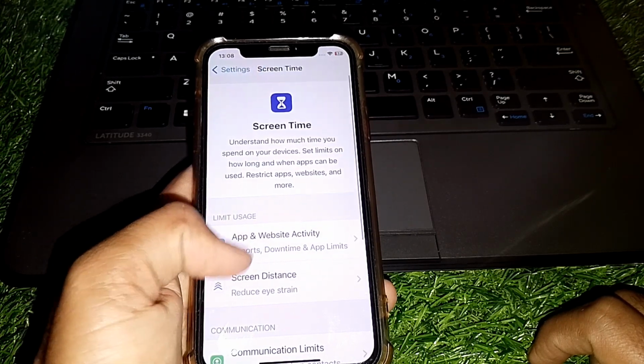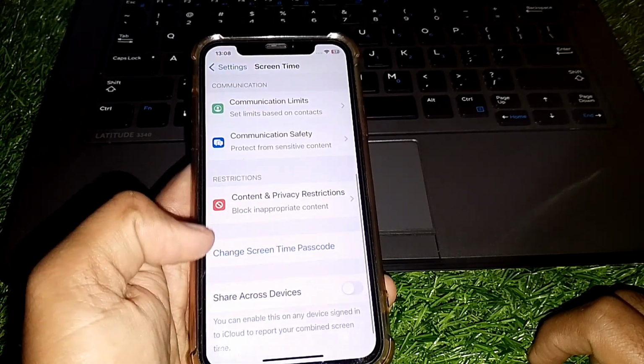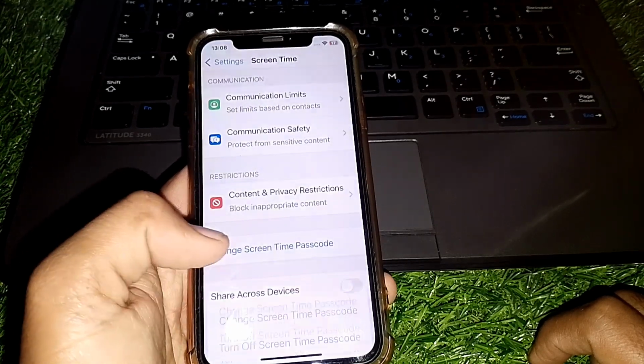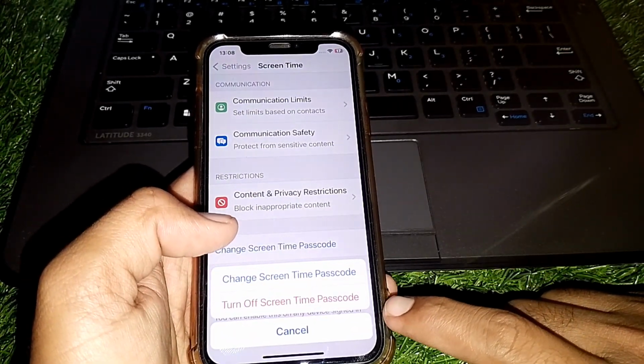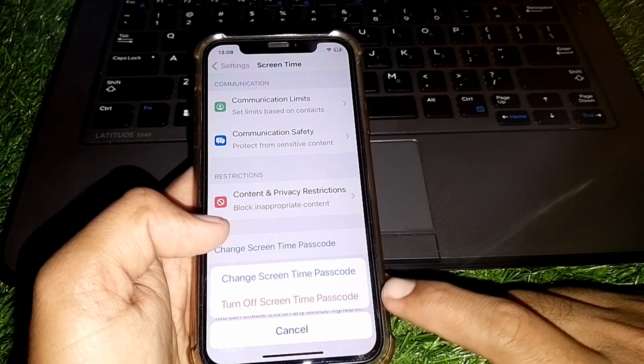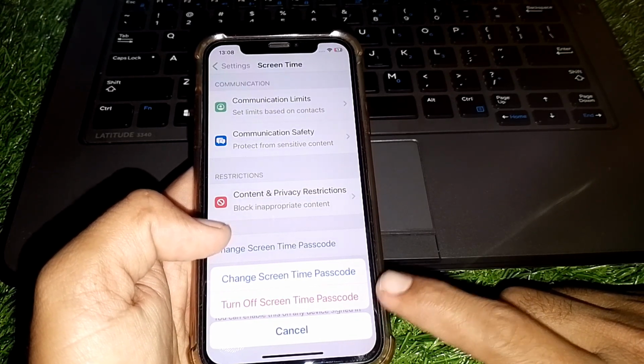From here guys, you have to scroll it down. So you can see here guys, Change Screen Time Passcode. You can easily see here Turn Off Screen Time Passcode. Okay guys, just simply turn off Screen Time.